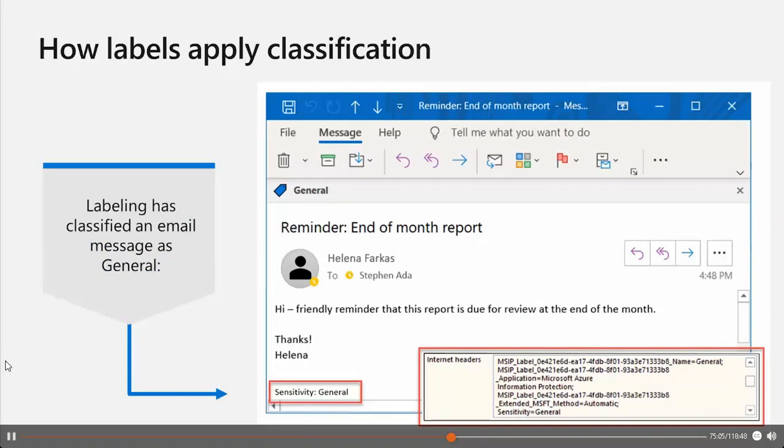When we do this, the classification is identifiable regardless of where the data is stored or with whom it's shared. The labels can include visual markings such as header, footer, or watermarks, and metadata is added to files and email headers in clear text. The clear text ensures that other services such as data loss prevention solutions can identify this classification and take the appropriate action.